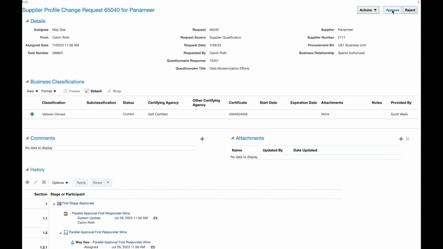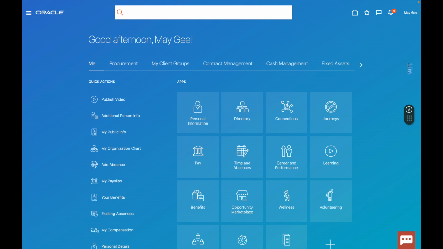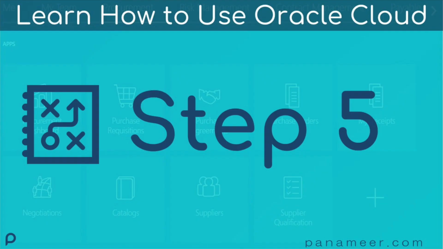In this case, we're going to keep it simple. And again, this is workflow, so the environment you work in or build could be slightly different. This is just the way this particular environment or instance of Oracle Cloud is set up. Okay, so that's it for step 4, where May G approved a supplier profile change request as a result of an initiative from Scott the supplier.